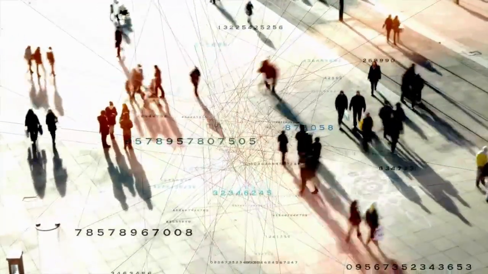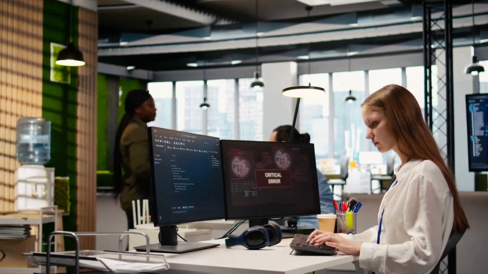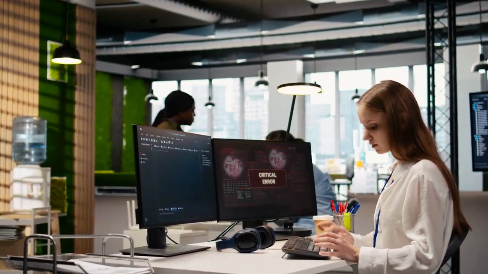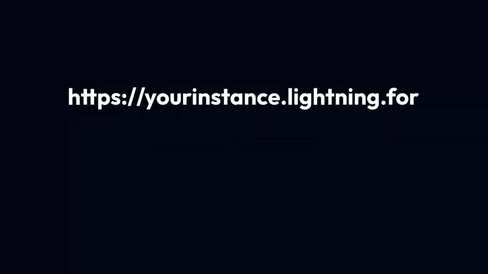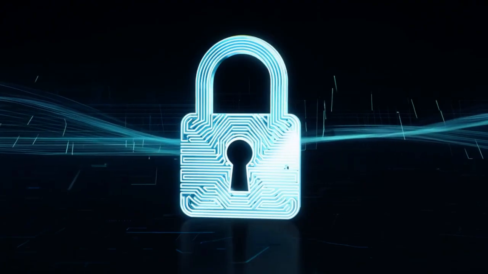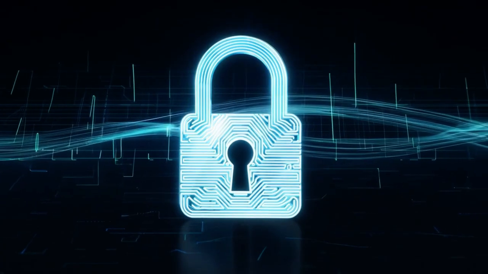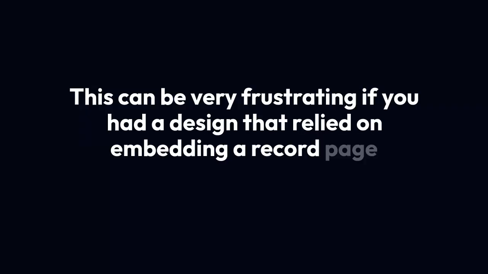So, what does this mean for your LWC? If you have an LWC and you use an iframe src equals your Salesforce record URL tag, it will fail. You will likely see an error message in your browser console. It might say something like, refused to display https://yourinstance.lightning.force.com/ in a frame because it set X-Frame-Options to SAMEORIGIN. This error is clear. Salesforce is actively blocking this action. It's not a bug. It's a security feature. This can be very frustrating if you had a design that relied on embedding a record page directly.